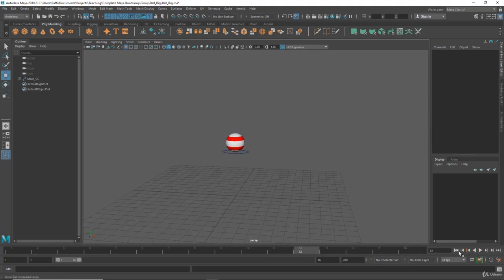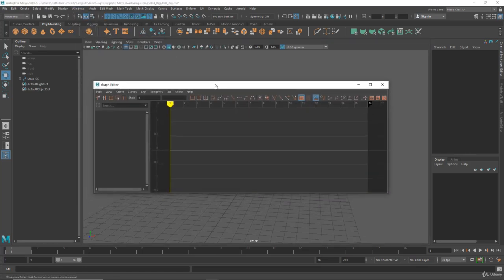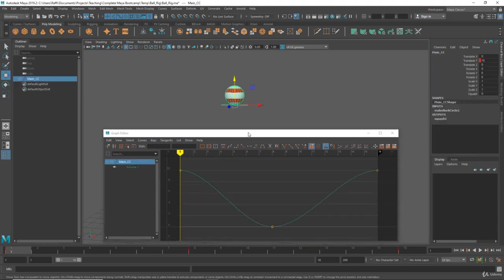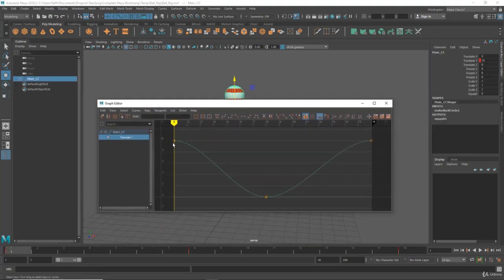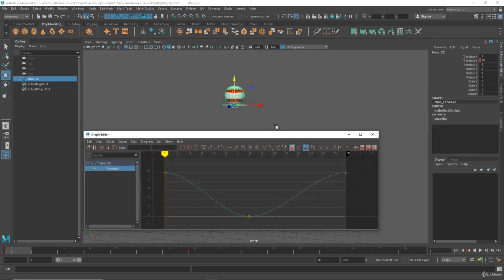So now let's go ahead and edit the curves in the animation editor or in the graph editor. So I'm going to Windows and then animation editors, and I'm going to click on graph editor. And the graph editor in Maya is so powerful. So if I select the curve, there, as you see, we have the translate Y animation curve. So what's happening here, the ball is falling slowly, as you see, and when it reaches the ground, it slows down.